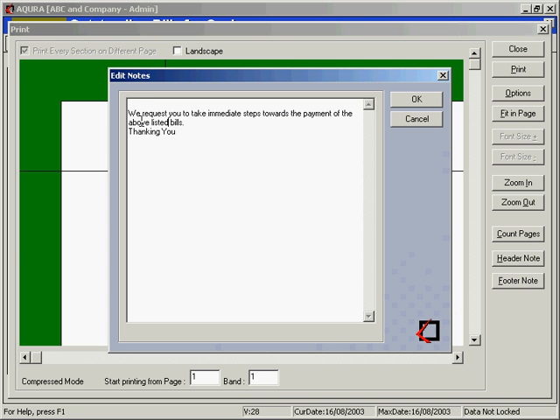Footer note. Footer note is we request to take immediate steps toward the payment of the above listed bills. You can have a decent language too, right? Thanking you, then your company name, say for whatever.